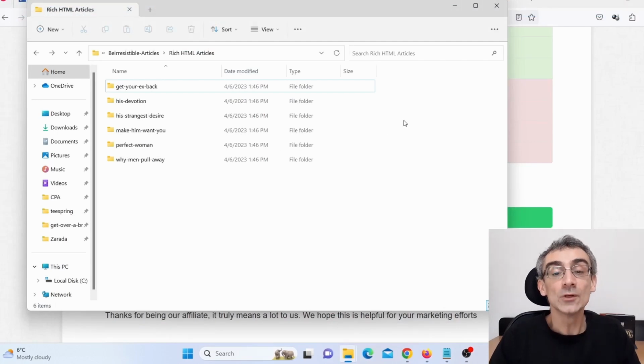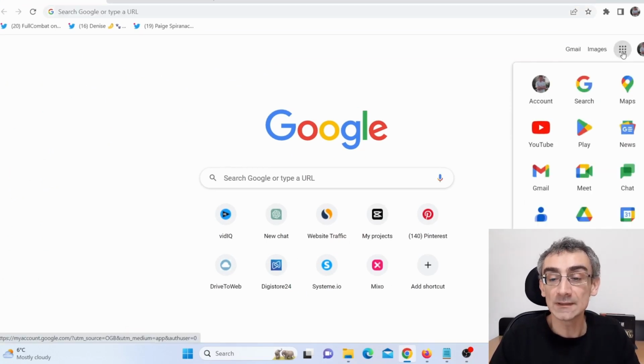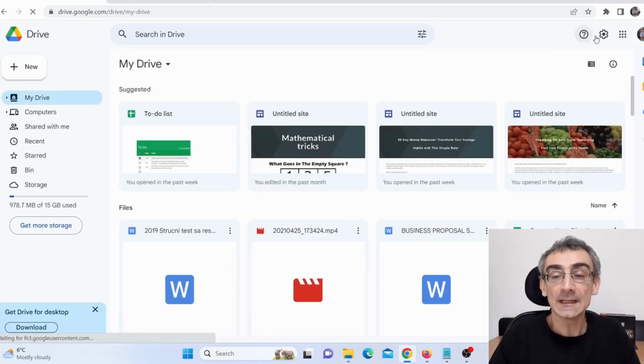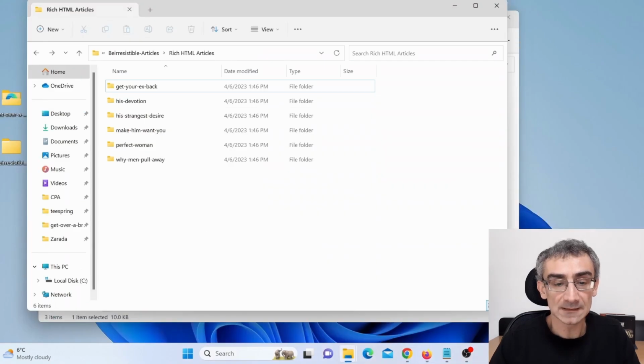So the next thing we need to do is go on Google. And you need to click here in the upper right corner, click on these dots, and then click on Drive to open Google Drive. And then I will make this smaller. So let me just minimize this.